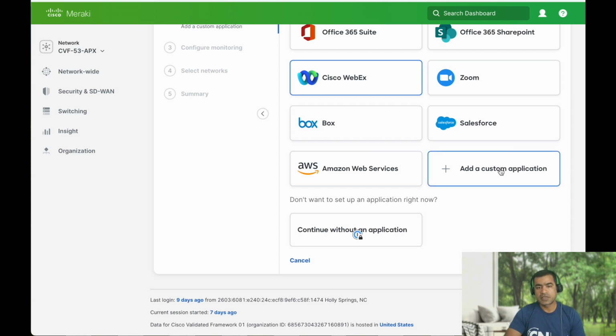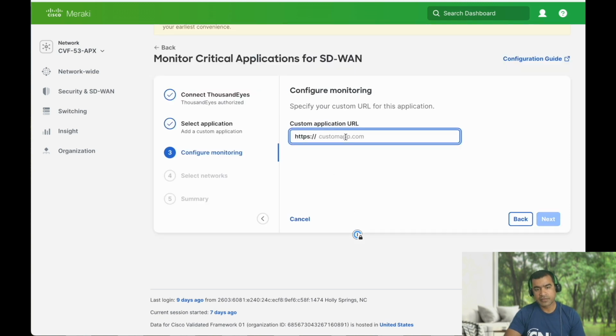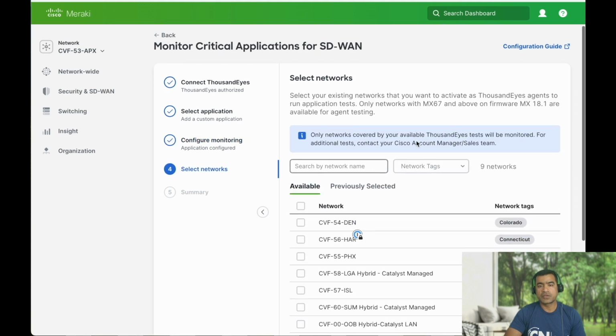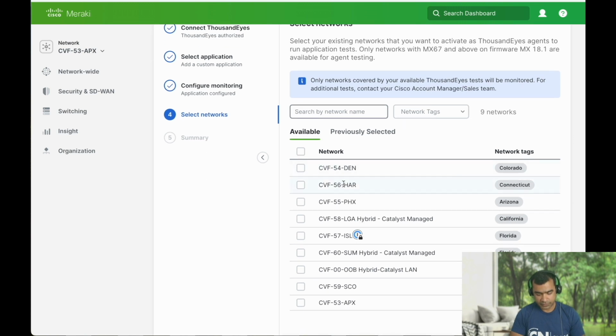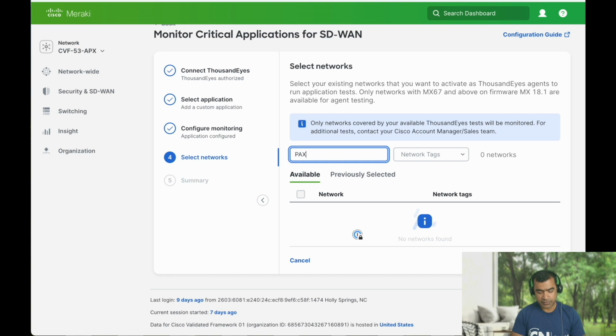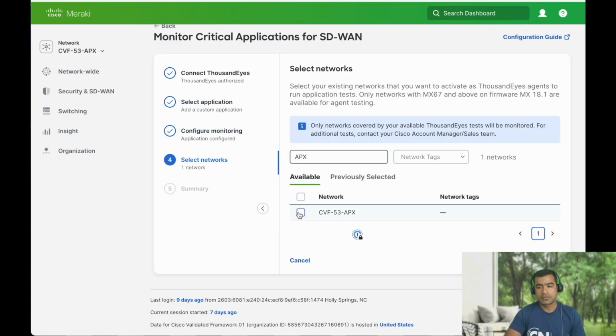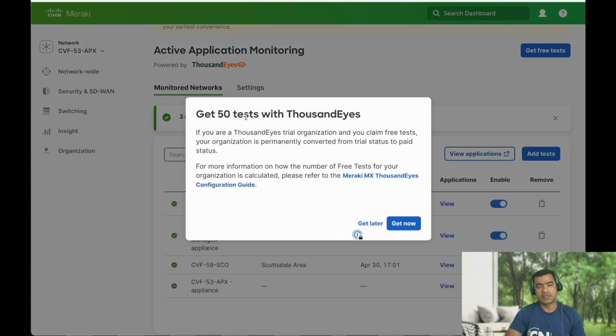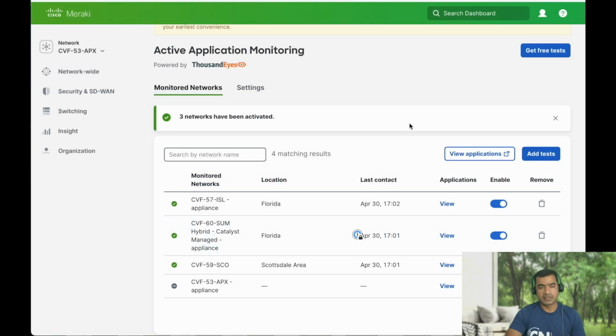But let me add a custom application. I'm going to say HTTPS, and this is a custom application. You can select network, which network you want to use, and we are going to use our network in this case. Next, start monitoring. Get 50 tests with ThousandEyes. If you are a ThousandEyes trial organization, you can claim free tests. Your organization is permanently converted from trial state to paid status. All right, we are good. I'm going to say get later because we are already a paid customer.